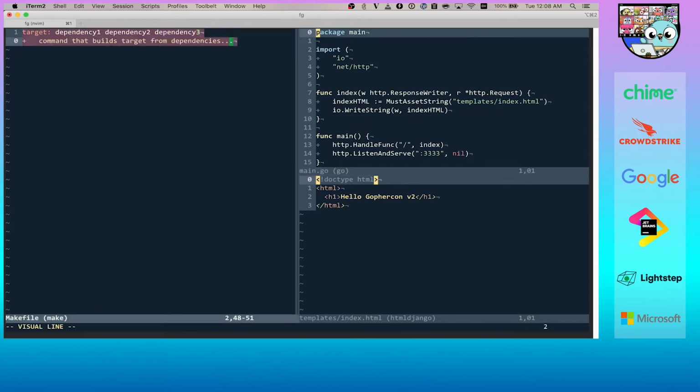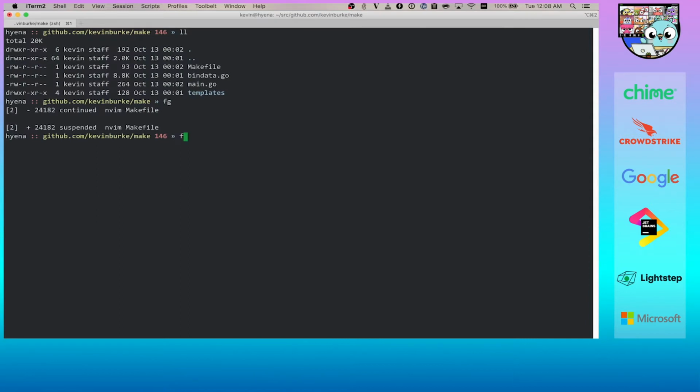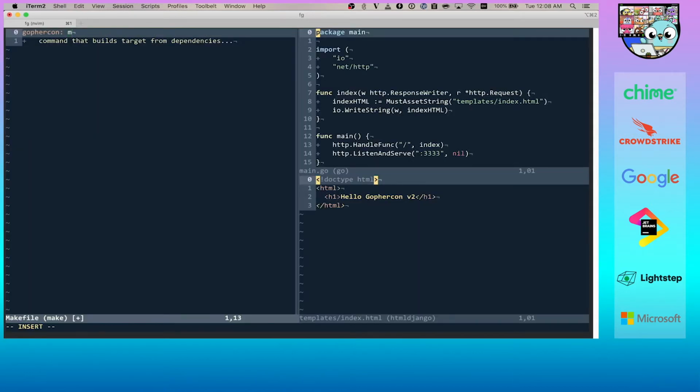Make has a concept of targets and dependencies that are used to build those targets. We declare the target on the left side of the colon and the dependencies on the right side. Let's call the binary that we're going to build GopherCon. If we wanted to use Make to build the GopherCon binary, we would let GopherCon be the target, and all of the input files would be dependencies, in this case main.go and bindata.go. And then to build the GopherCon binary, we invoke go build.